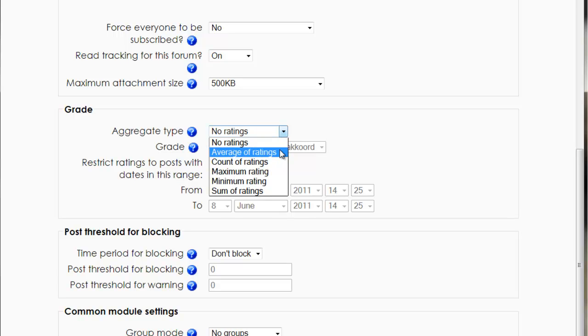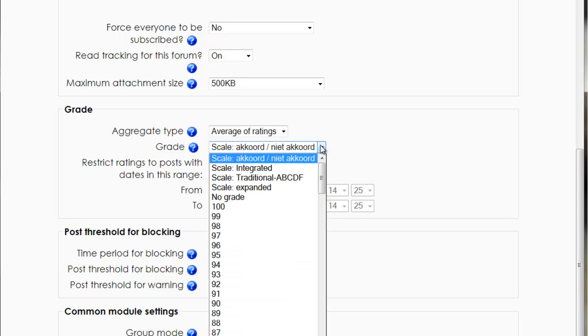If you're going to grade it, are you going to grade it on the average of ratings, on the count of ratings, maximum, minimum, or sum of ratings? Now, this isn't going to make a whole lot of sense until you set up your grading scale and the kinds of ratings you're going to do. But ordinarily, probably the grading type would be an average of the ratings. Okay, now, does that make sense? The grade, what scale is it?